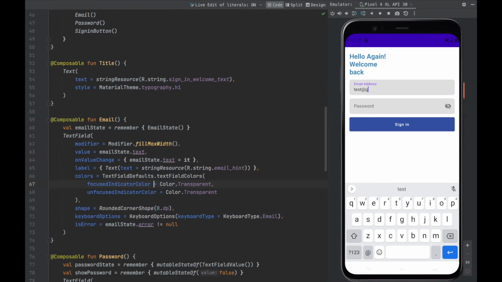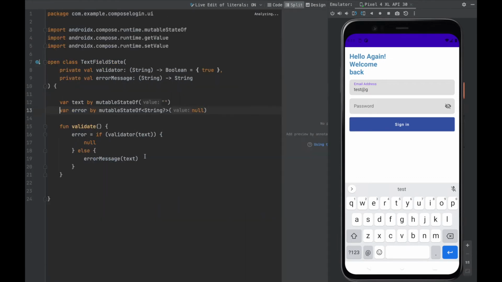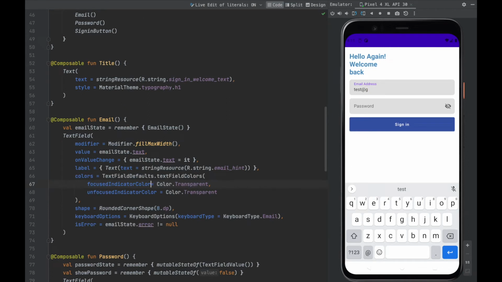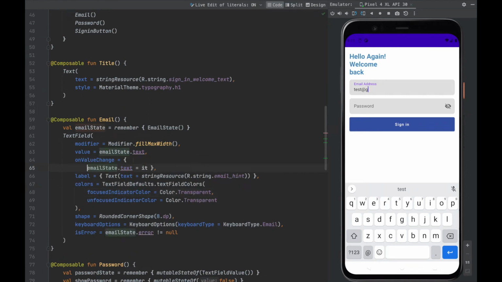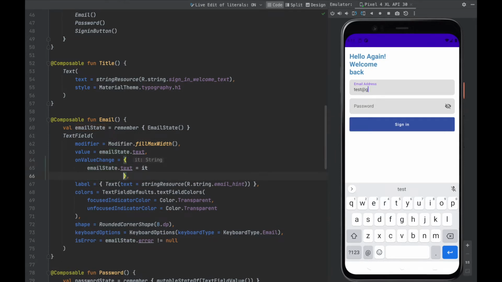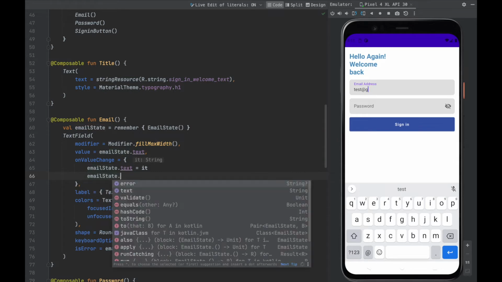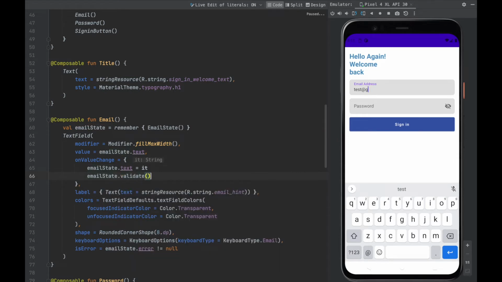The second thing is that we want to validate it. Right now, this function is not called, so the error never gets updated. And so we want to call that. When do we want to call it? Whenever you input something, we want to check, right? And so what this would mean is that whenever the value changes, we want to check. And so here we can do email state dot validate. And this should hopefully work. Let's try it.